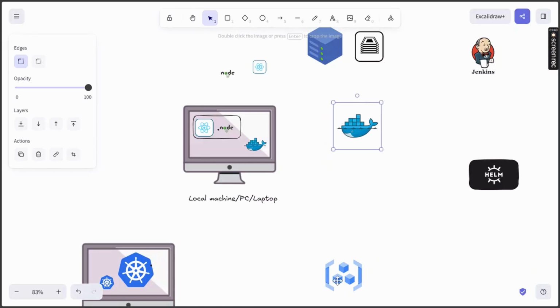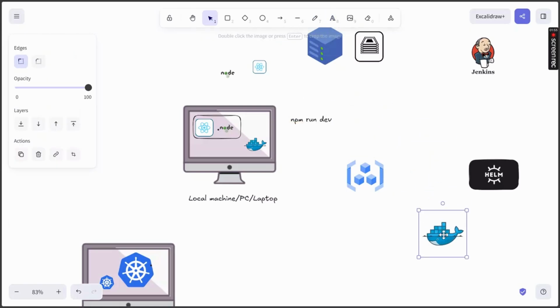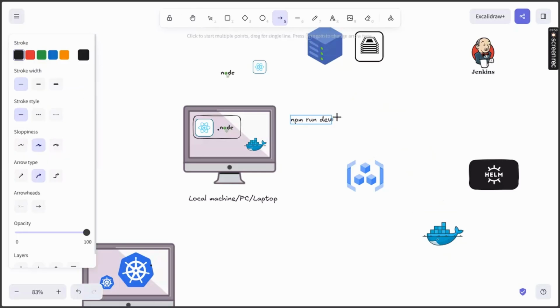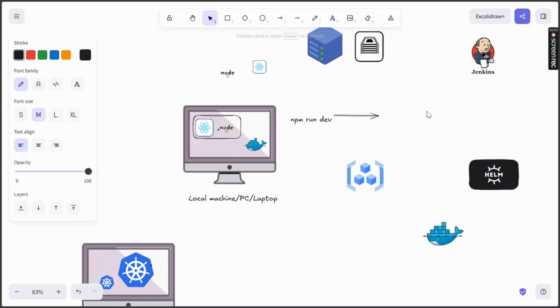And what are containers? Containers are nothing but when you turn on your system and you try to run React using the npm run dev command. This command will start your React application on some port, for example port number 5173. So this state is called the active state: your computer is on and you are running your React application on port number 5173.